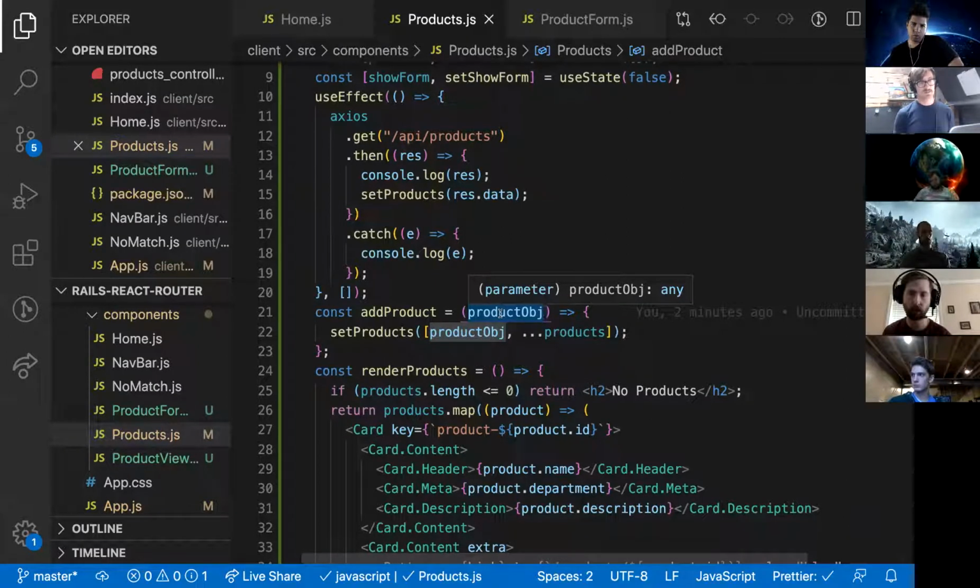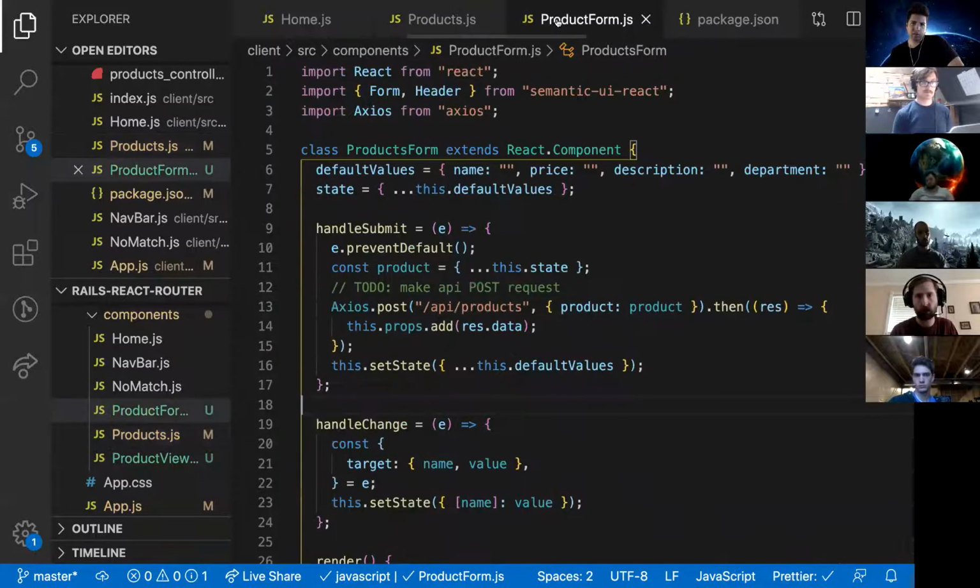Questions on this? I got a question on the handle submit. Yeah. So yesterday you didn't use the prevent default. I can't remember why you said you didn't use it yesterday.